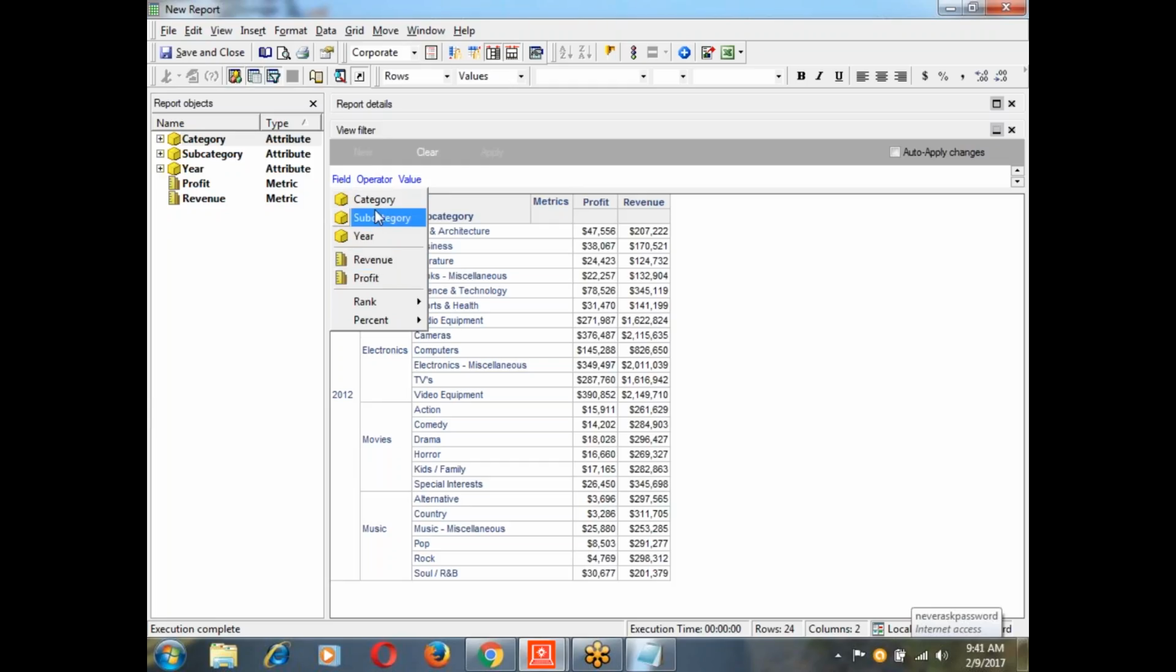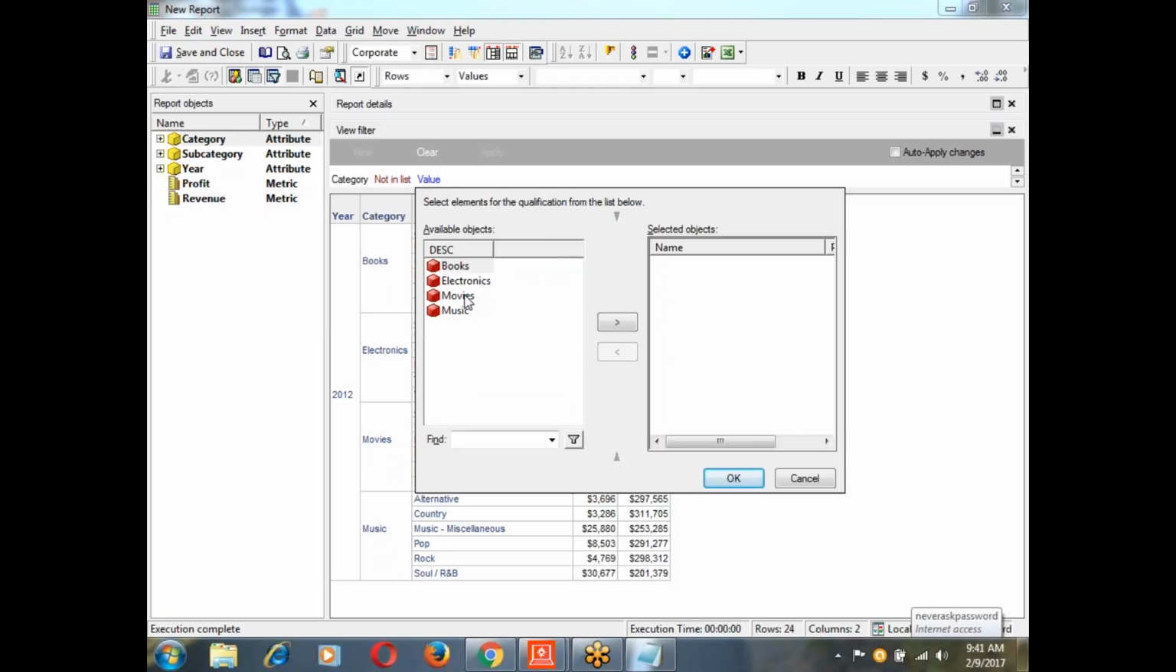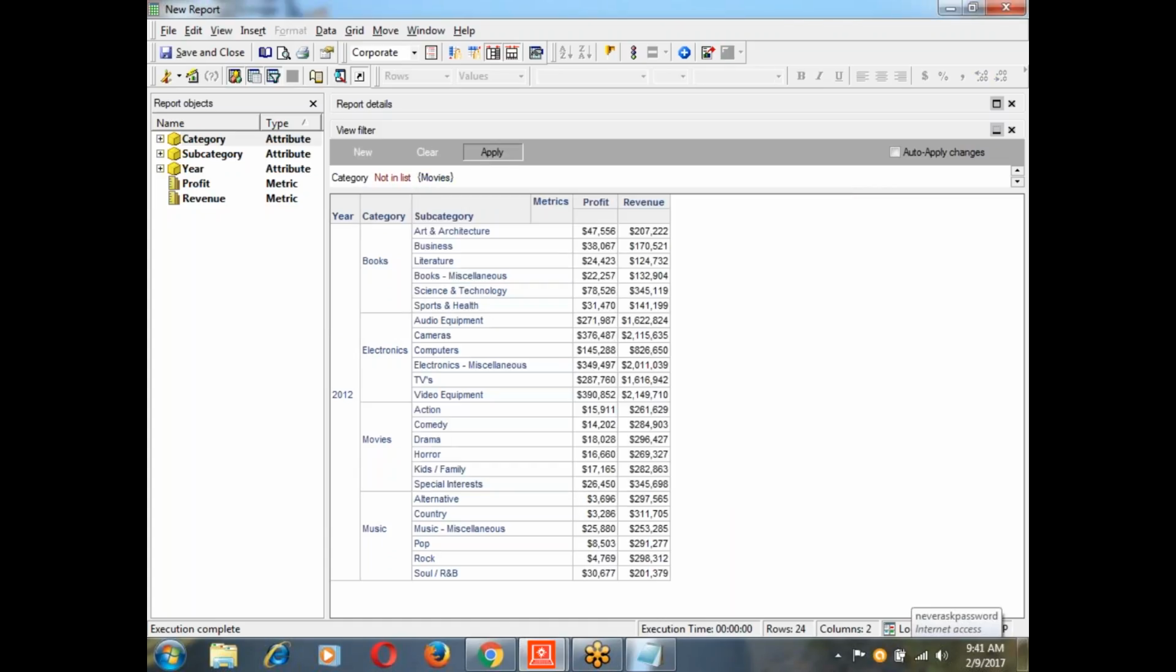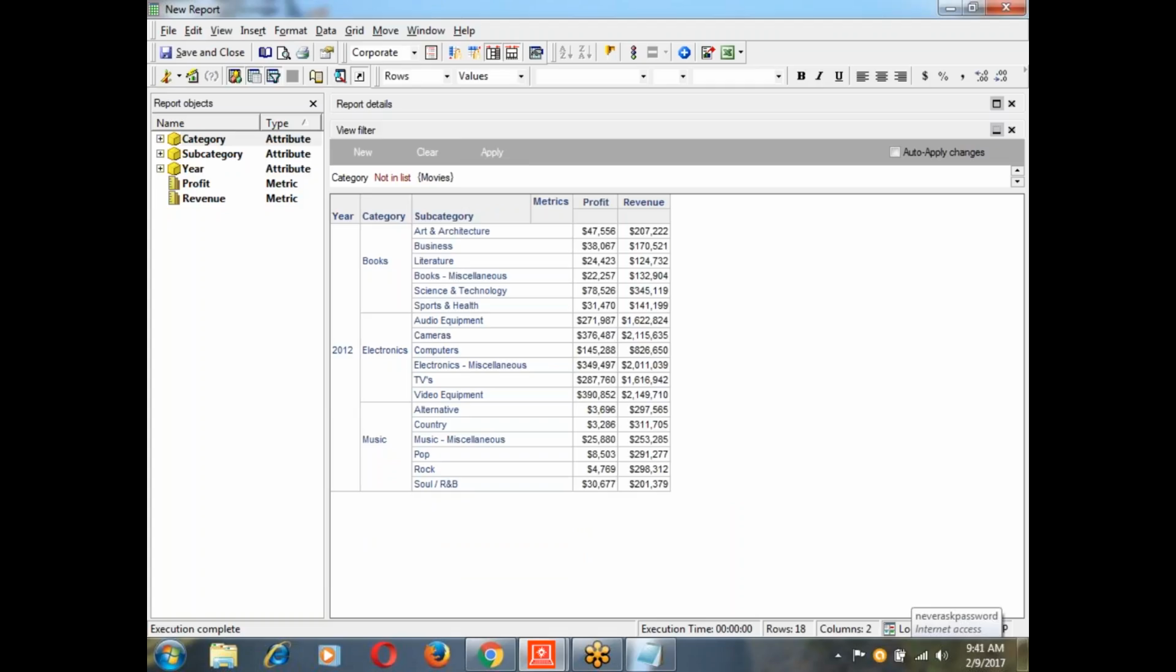So what I'm doing is I'm selecting, for an example, category in list, or else I just don't want only one thing, say basically. So just for example, not in list, select elements, and then assume I don't want, for example, movies. Click OK, then click on apply. Once you do it, this is what you get. So year, and then you see a condition now. Movies is not getting displayed on the report, which means movies we have removed based on the condition we have applied in the view filter.